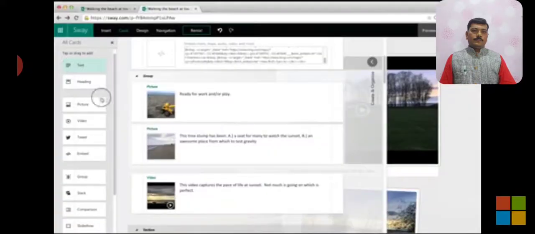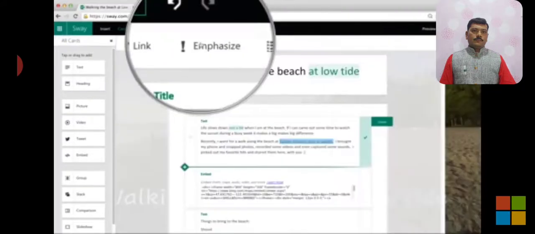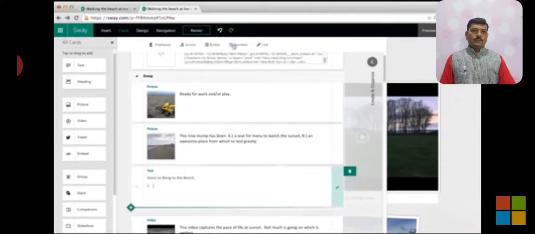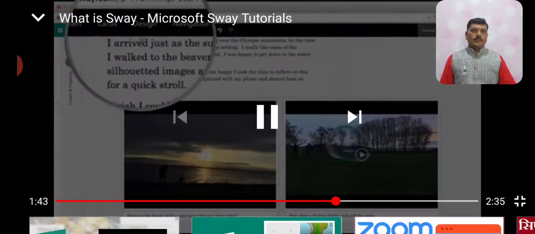Let's use a card to add some text. Just drag and drop. You can emphasize, add links, or create lists. For example, items to bring to the beach: a bucket, a shovel, a good attitude. You can bring that with you anywhere. It's true. Now that we have some content, we can change the look.